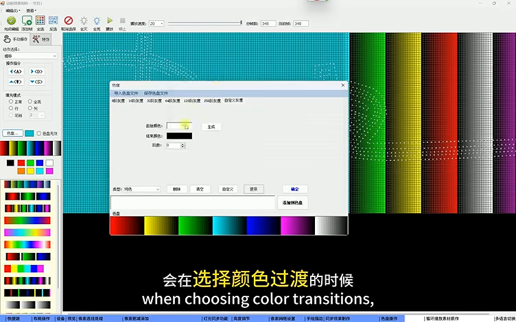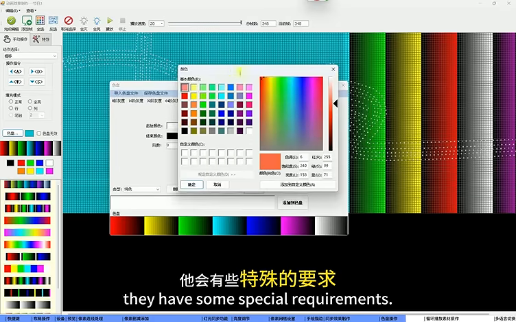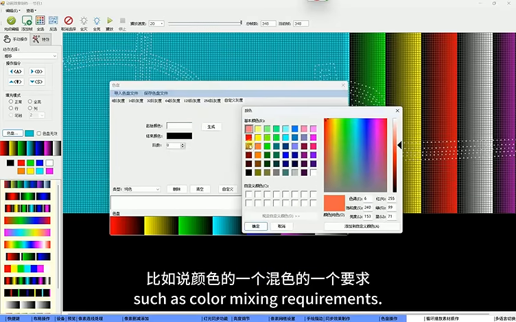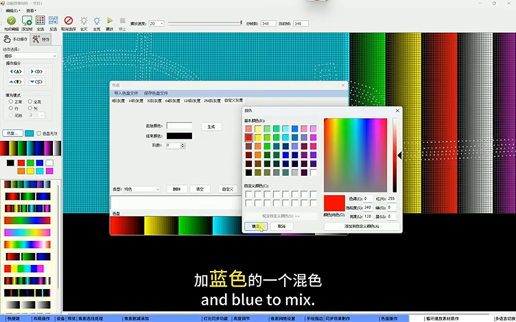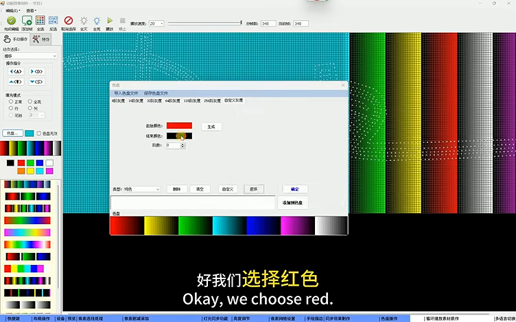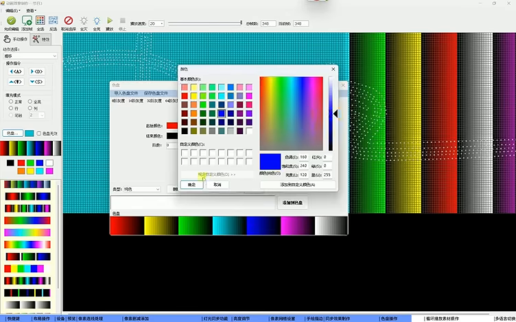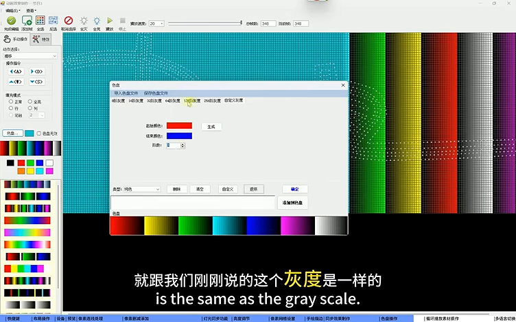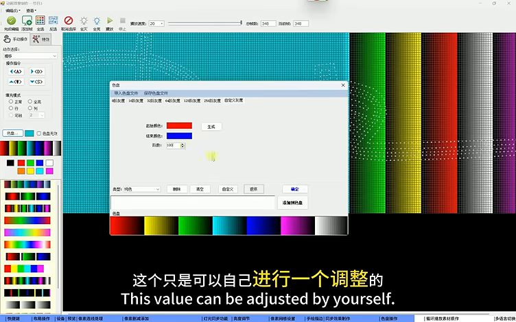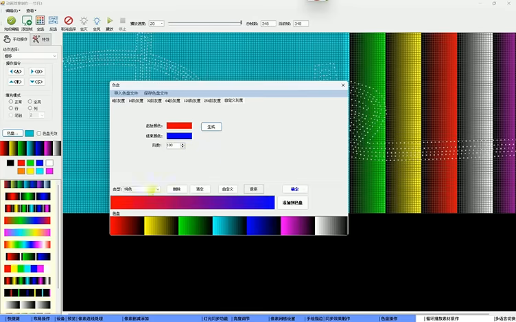Some of our customers, when choosing color transition, have some special requirements, such as color mixing requirements. We can adjust it here. For example, we choose a red and color to mix. Okay, we choose red. And the end color is blue. At this time, our contact is the same as the grayscale. We choose 100. This value can be adjusted by yourself. We will see here a color value dialog box.